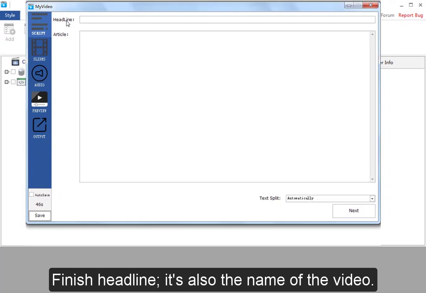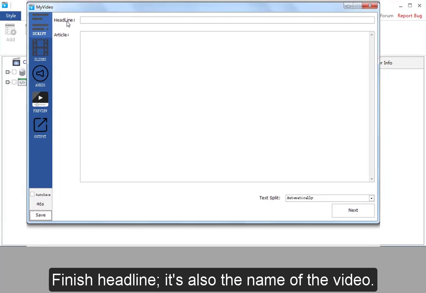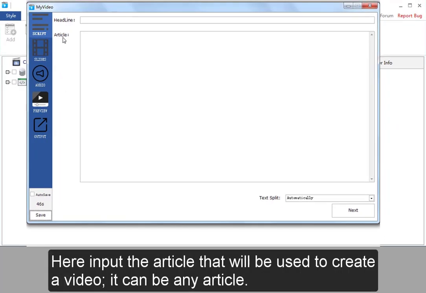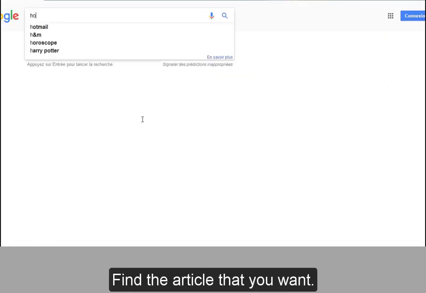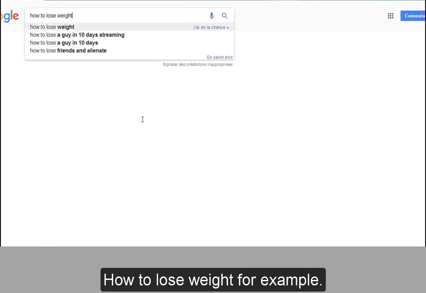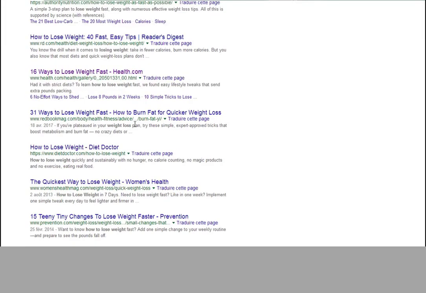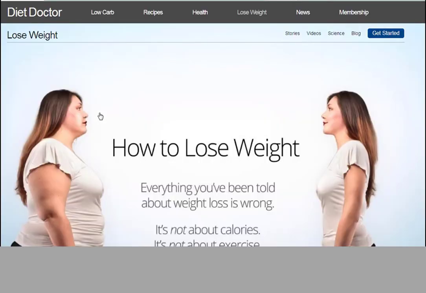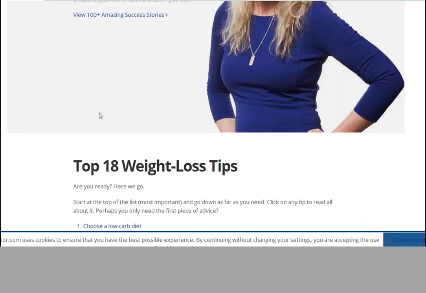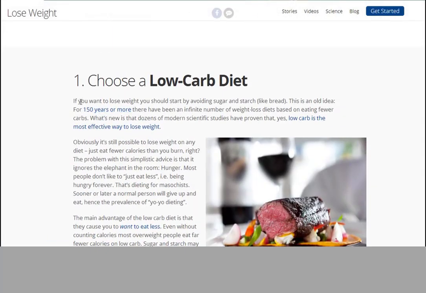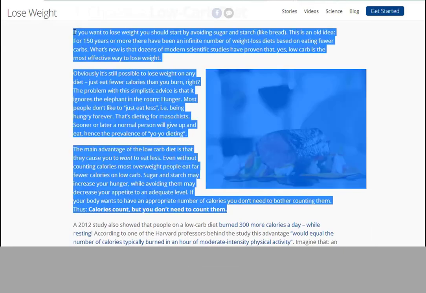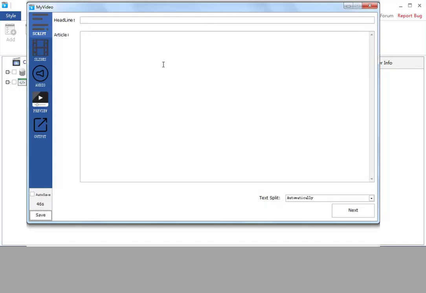Finish the headline. It's also the name of the video. Here, input the article that will be used to create a video. It can be any article. Find the article that you want. How to lose weight, for example. This one seems nice. Copy it. Paste it here.